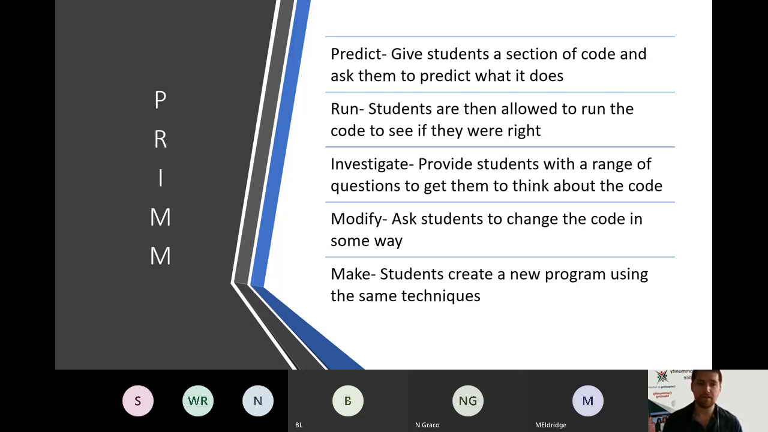And a lot of it is very self-led once they start to use PRIM, because it's really easy to be able to work through. They may struggle with the make tasks sometimes, but if you scaffold it a little bit, and I'll talk about how you might do that a little bit later on. But they have some code to begin with that you get them to predict what you think it's going to do.